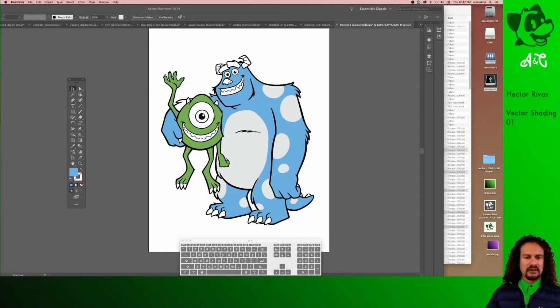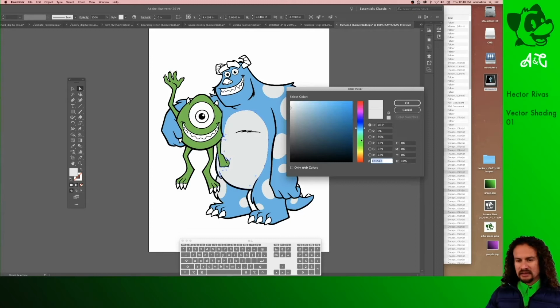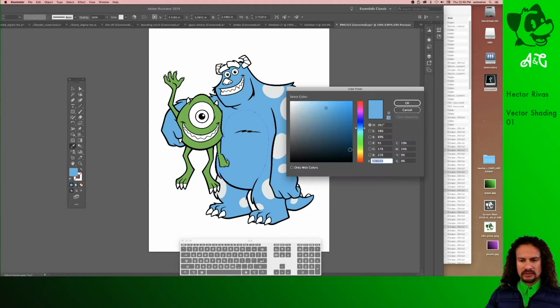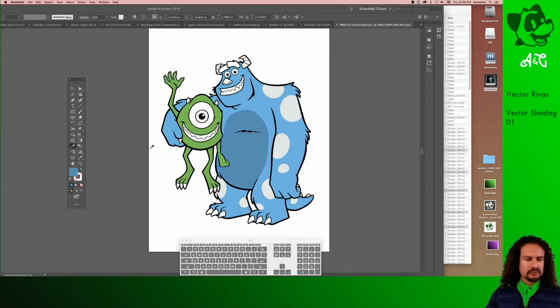Okay, so I'll focus on these colors for now. And you know these spots that Sully has, let's go ahead and color also. Actually, I should do this first. Color it blue, and then I'm going to go a little darker, using the eyedropper tool and holding Option at the same time.